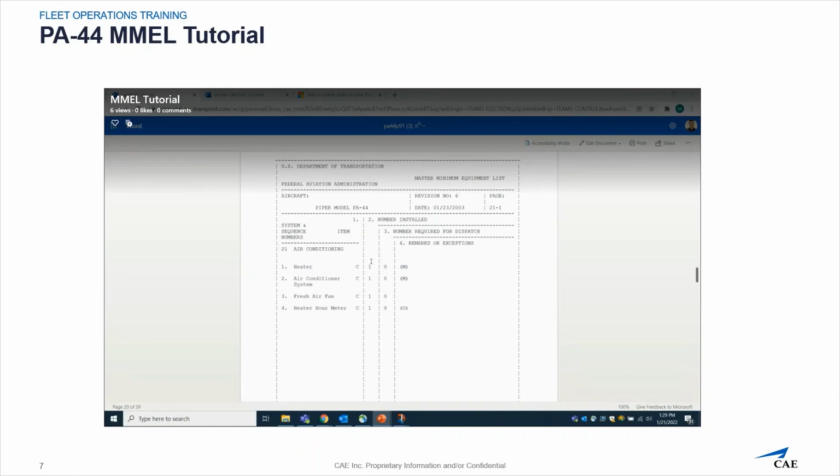Should this number be a variable, for example, passenger cabin items, a number is not required. Number required for dispatch, column 3, is the minimum number or quantity of items required for operation provided the conditions specified in column 4 are met. Remarks or exceptions, column 4. This column includes a statement either prohibiting or permitting operation with a specific number of items inoperative, conditions and/or limitations for such operation and appropriate notes.